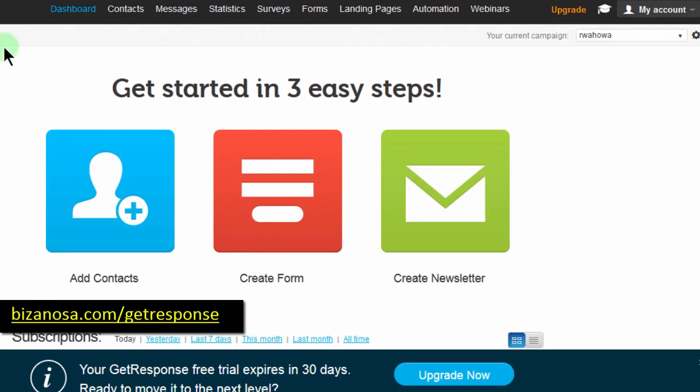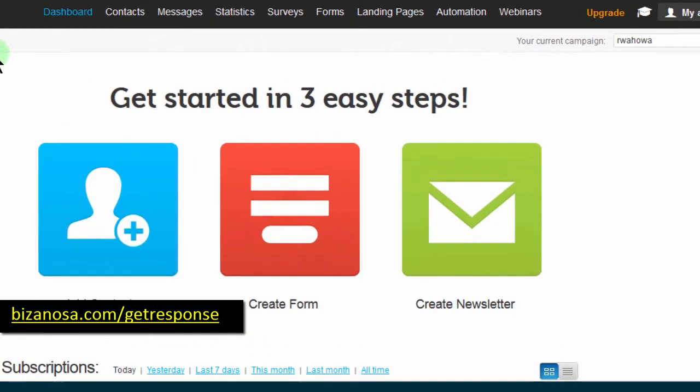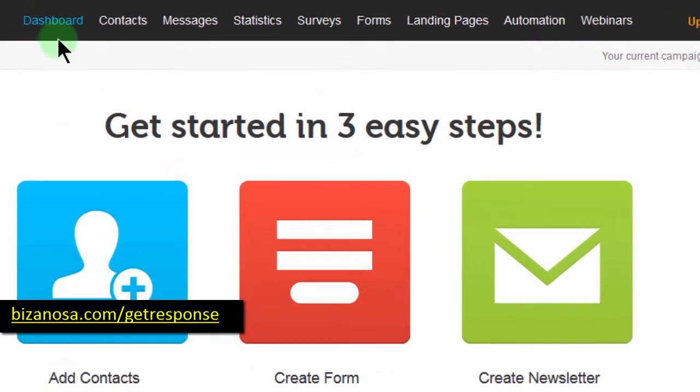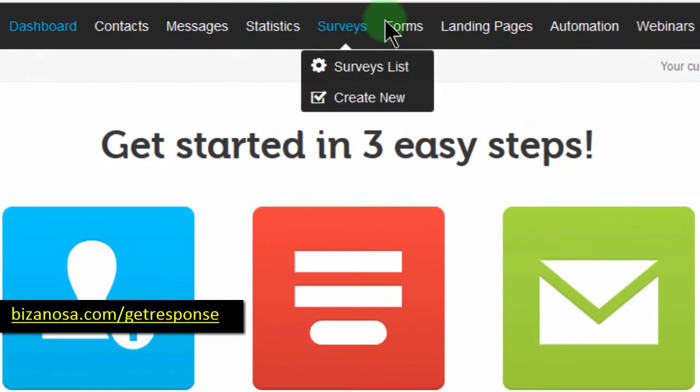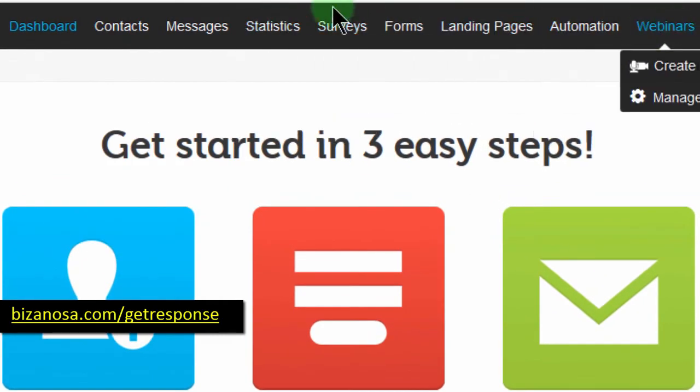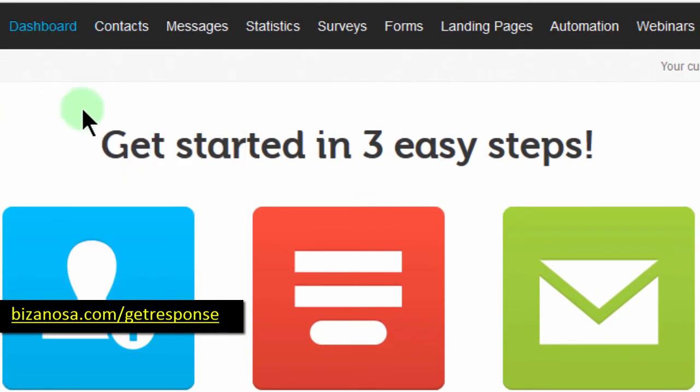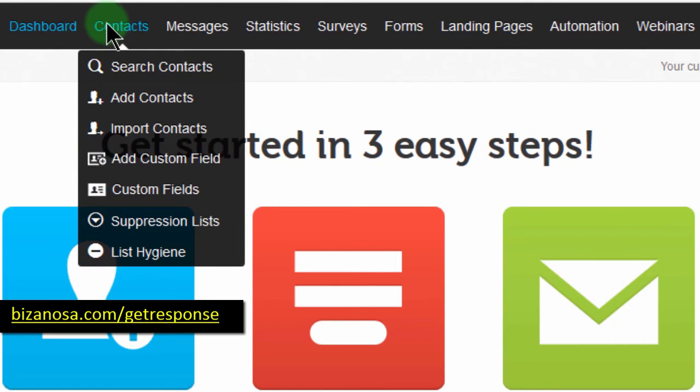So let's do a quick overview of the dashboard. Here you have these different links, and we are going to go through most of this throughout this course. So you have the contacts, and the contacts, these are your subscribers. You can add contacts, you can import contacts, you can add custom fields. We'll see what these are later on.